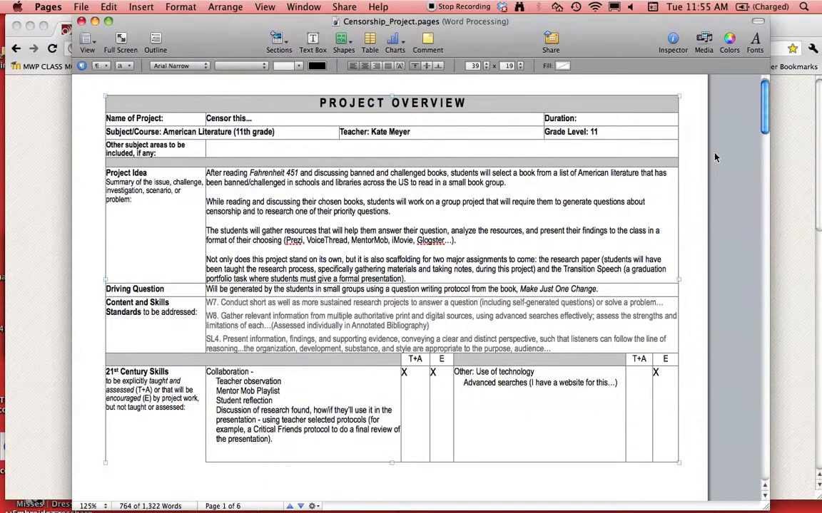So the name of the project, like I said, is Censor This, and I'm using it in my 11th grade American Literature course, which is a college prep class. To give a little context here, I didn't go into it too much in writing here, but after reading Fahrenheit 451, where we'll talk a little bit about banning and challenging books, students will then select a book from a list of American literature that has been banned or challenged in schools and libraries across the United States in order to read that book in a small book group.